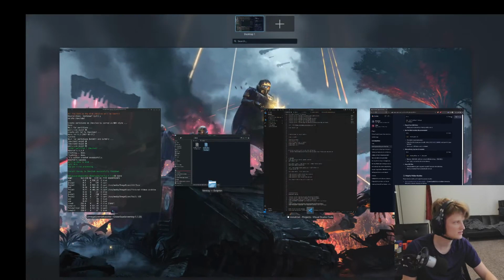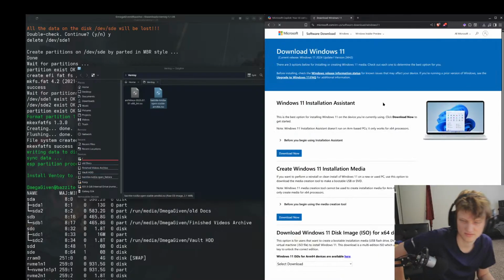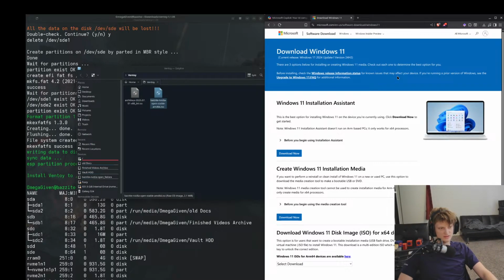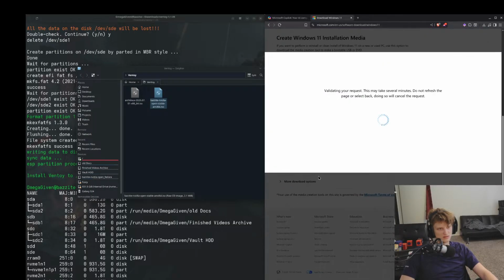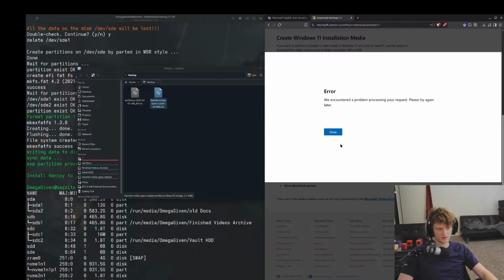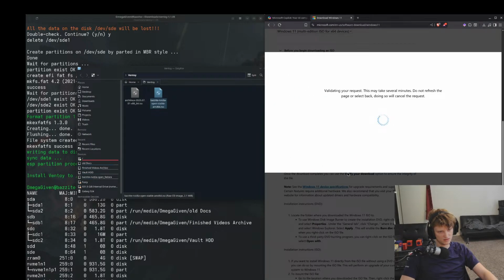Windows ISO download, let's do it. I don't need Windows 10, I want Windows 11 because 10 is being thrown out or whatever. All right, create disk image. I really hate this about Windows. It's like, we don't want you taking away our stuff. Is it because I'm using a VPN?